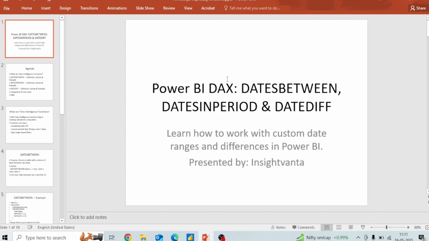So hi all, welcome to another session. In this session we will see what is the difference between DATESINPERIOD and the DATEDIFF function. In our previous session we already covered TOTALYTD and the DATESYTD function.